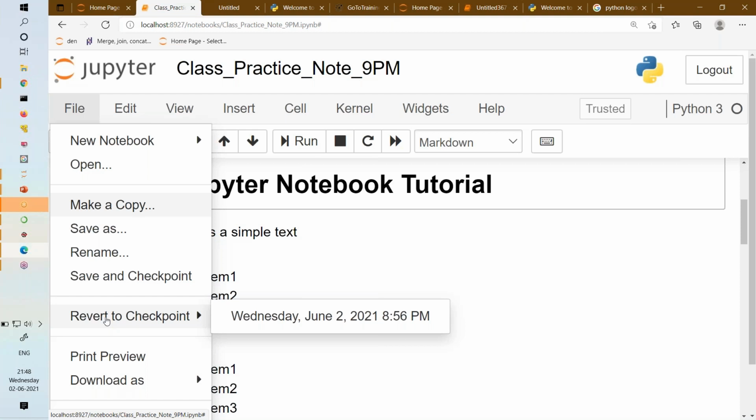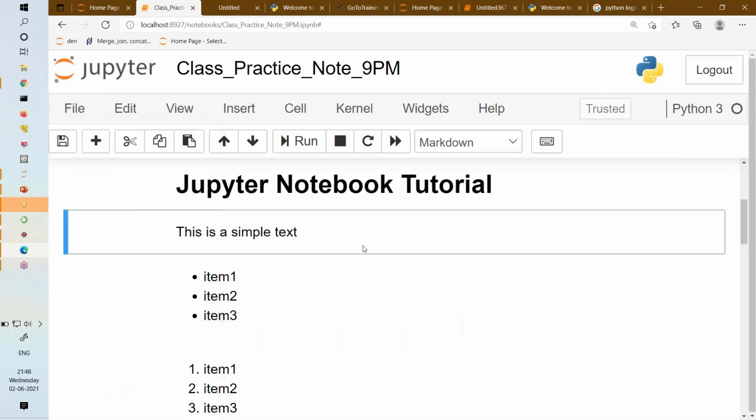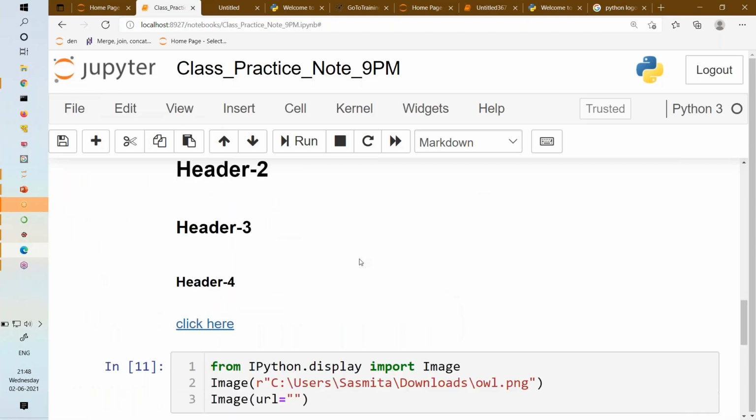So in case your system has crashed or something, you can always go back to the previous checkpoint, right? So that option is also there. So I think these are some basic things, and how to add cells, how to delete cells.